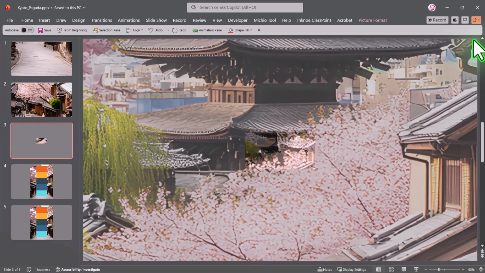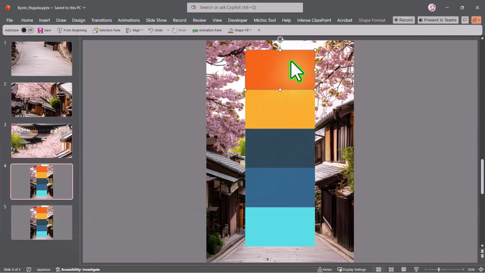This photo reminds me of Kyoto. I actually live nearby.